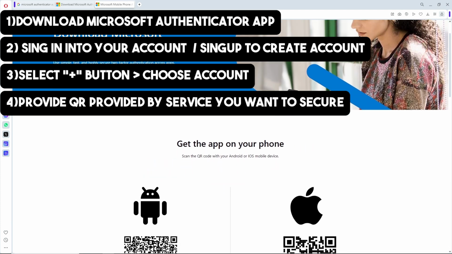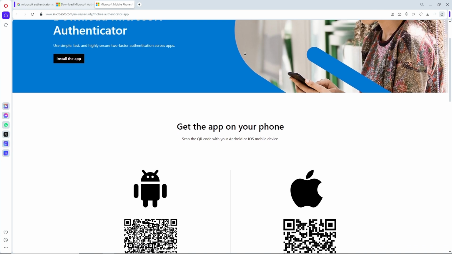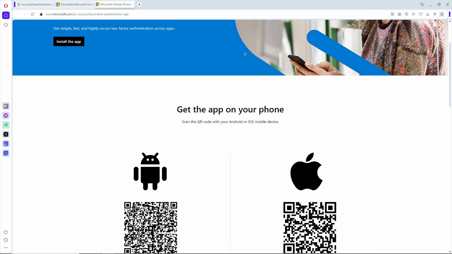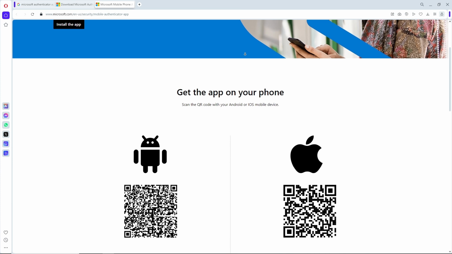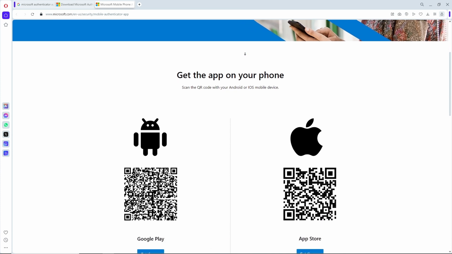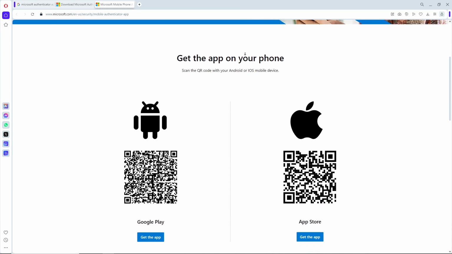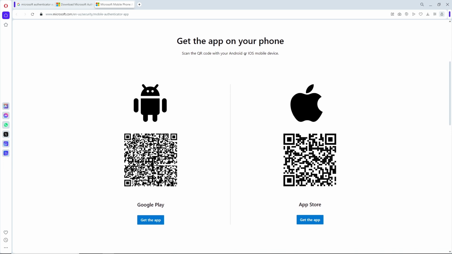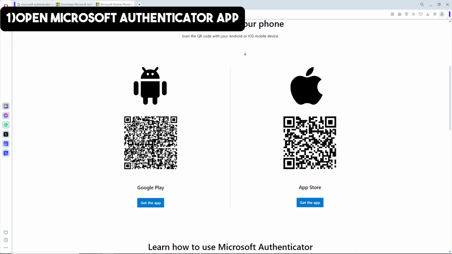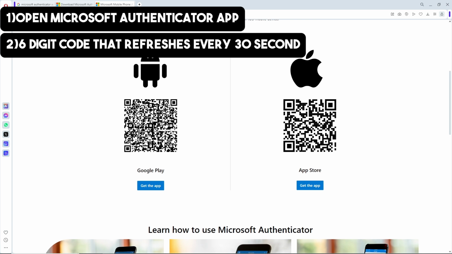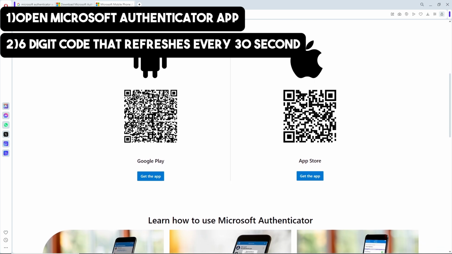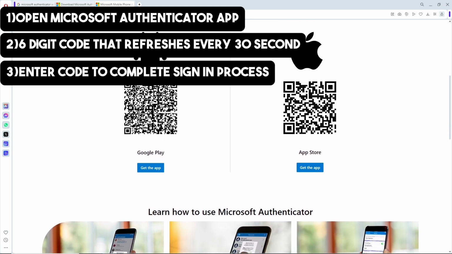So guys, when you are signing in with a two-factor authentication, and when you sign into a service and enter your user and the password, just simply open up your Microsoft Authenticator app, and from there you will find the 6-digit code for the service, and just simply enter the code to complete the sign-in process. And that's simply about it.